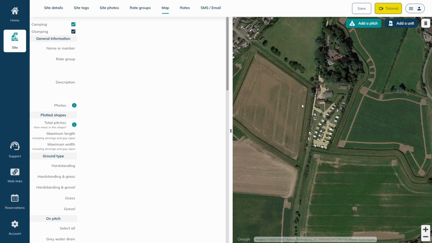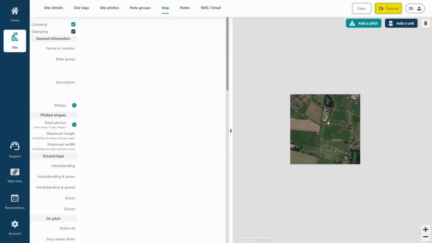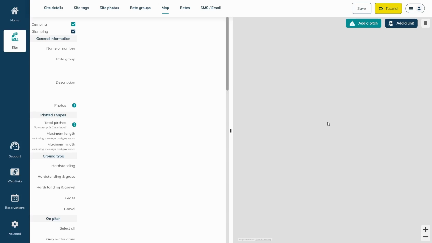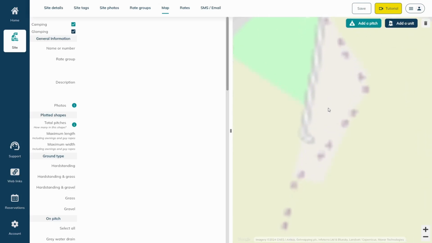The map should be positioned nearby your site address. If you don't recognize the location at all, you can zoom out and find your site manually. We're going to plot some camping pitches first. Glamping exclusive sites may want to skip to the relevant chapter in the video.